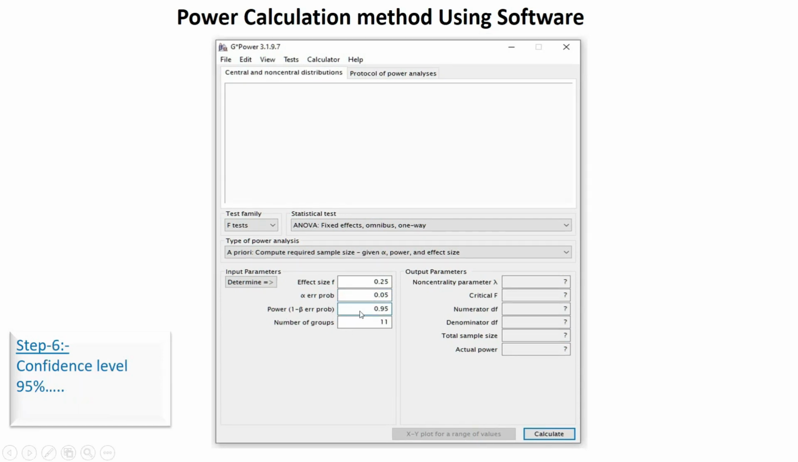Here the power, 1 minus beta error probability. And this is the option for power calculation. It shows the confidence level. In that you can choose 95% or 80% or 90%. So accordingly you have to put here 0.95, 0.80 or 0.90. It depends upon your protocols. We will go forward in the next step.